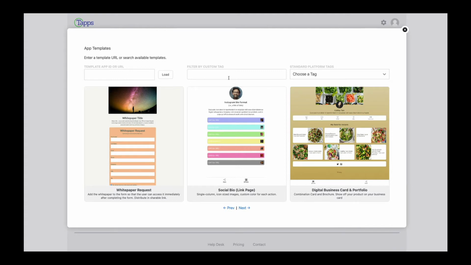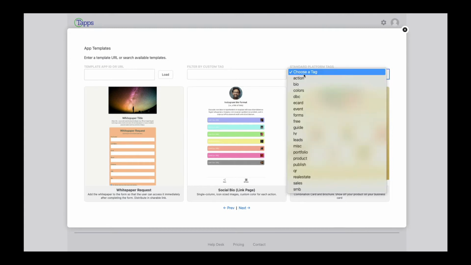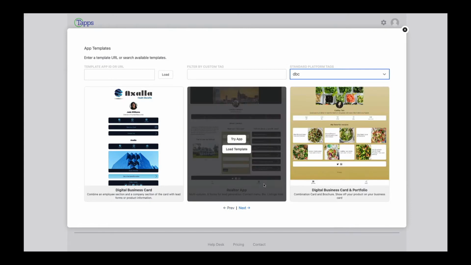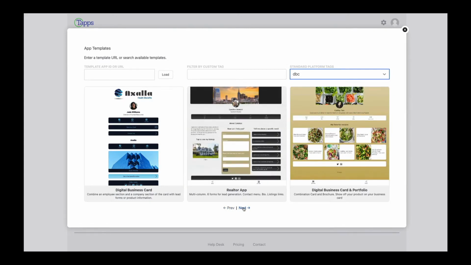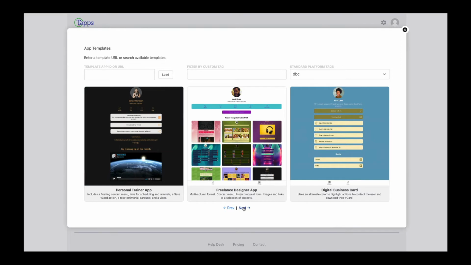I can filter by tag, including custom tags. Maybe I've entered tags for my company, etc. Or I can choose a pre-designated tag. So we've got categories of tags pre-designated. And let's say I'm looking for a digital business card. I might choose the DBC category, and then I can scroll through sample digital business cards.